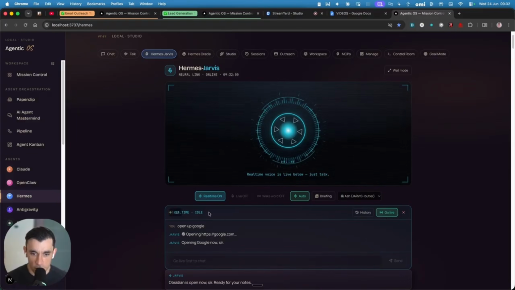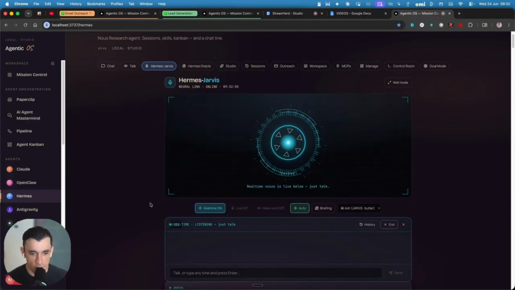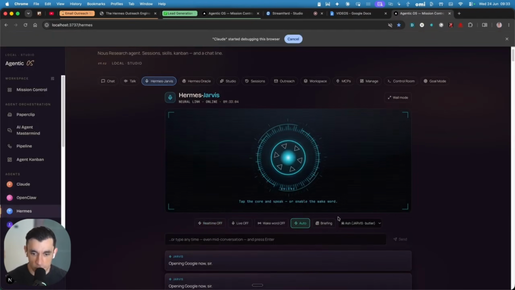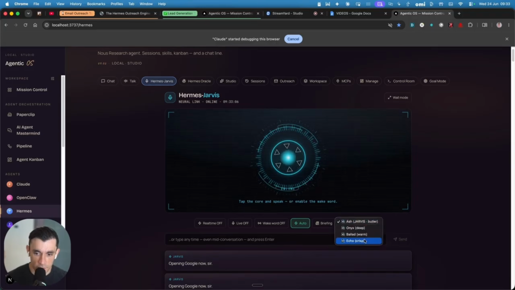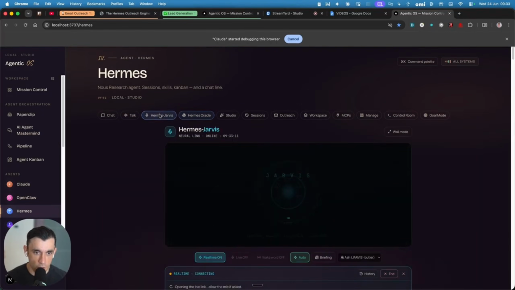We can also turn that off or on. We can switch that off or toggle it back on as well. We could also say, okay, open up juliangoldie.com, and it just opens the website for us. And this is working in real time. Now we can switch it on and off. We can also get daily briefings. We can change the voice as well from the drop down. And so we've got Hermes Oracle, we've got Hermes Jarvis.